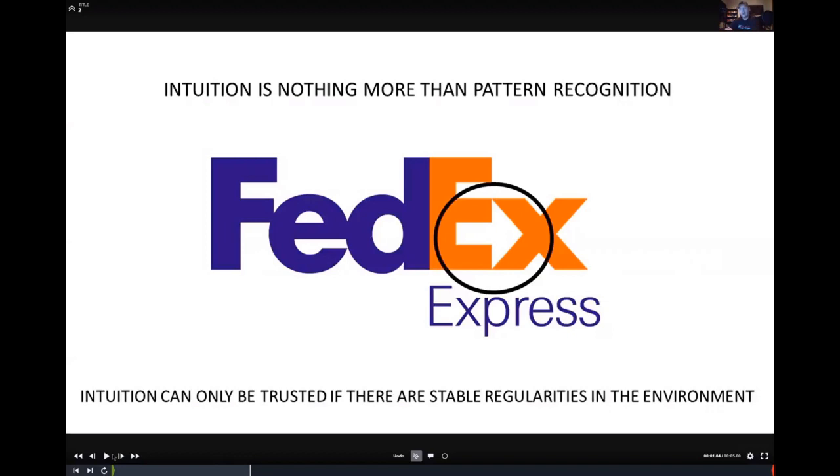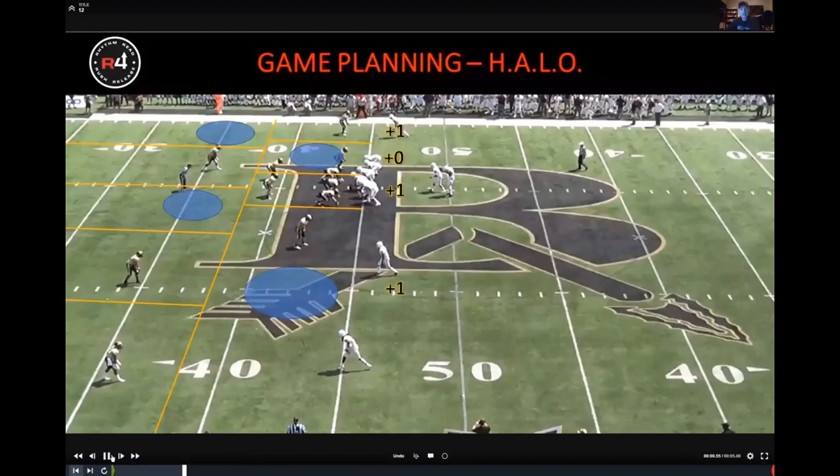Well, in order to do that, we have to define frames of reference, and we have to know what to look for. Intuition is this gift that great play callers and quarterbacks have. It's nothing more than pattern recognition. We've got to recognize patterns faster. So how do we do that? Well, we have to define consistent frames of reference, stable regularities in the environment. If we cannot do that, then we can't trust intuition. It's all just based on our own opinion, and we can't have that. We've got to have some absolutes here. So this is how we bring that FedEx negative space concept into football.